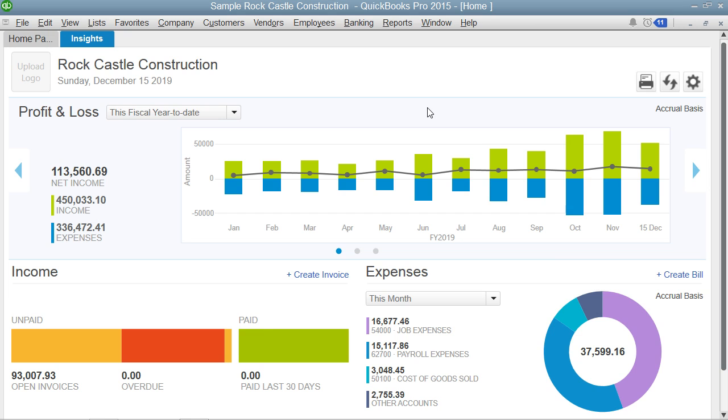To refresh the data shown in the Insights tab, click the Refresh button in the upper right corner to ensure it displays the most up-to-date information.